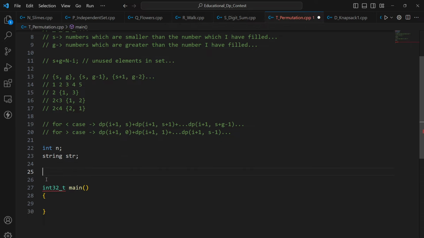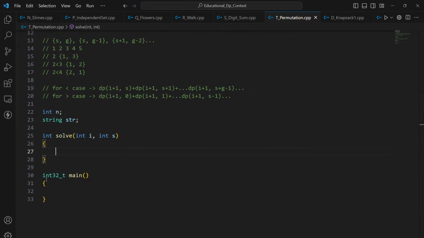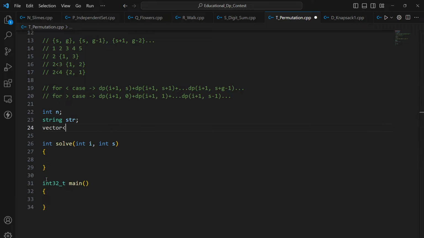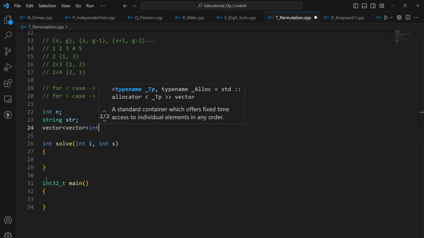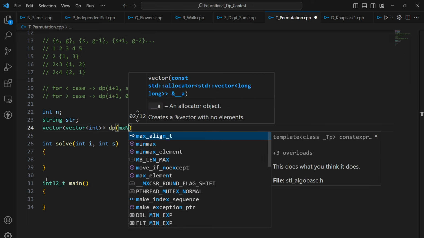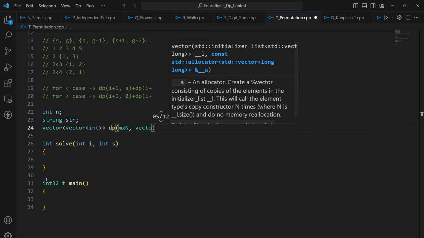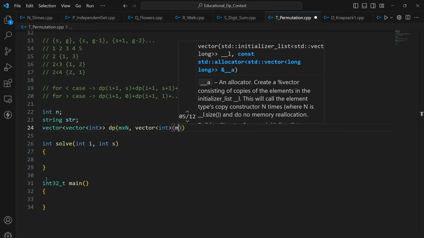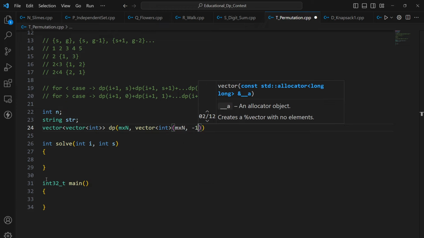Str int, let's say solve, right? Solving index and s, and then I will create a vector of int of dp. I'll also show you by both methods. Obviously I'm doing vector of int of mxn, which I have not made yet.